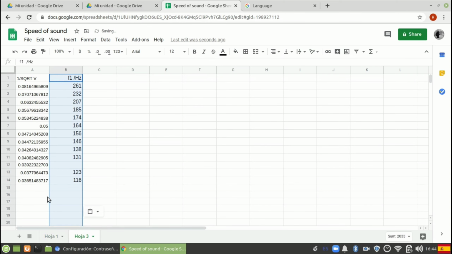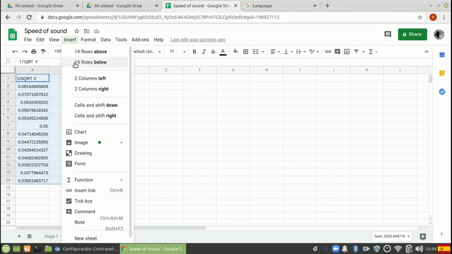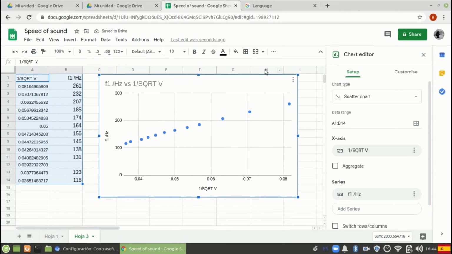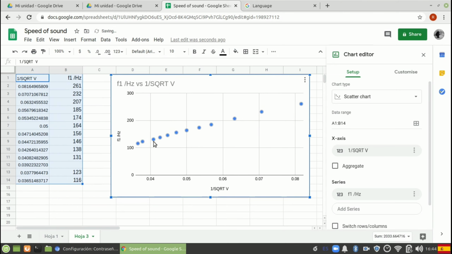There we go. Okay, so now we should be able to draw a graph of these, and this is what we're hoping is going to be a straight line graph. So I'm going to highlight those, insert chart. Now this time it has given us a scatter chart straight off. That looks like a reasonable straight line. If you had this on a piece of graph paper, you could probably quite easily draw a straight line through that.